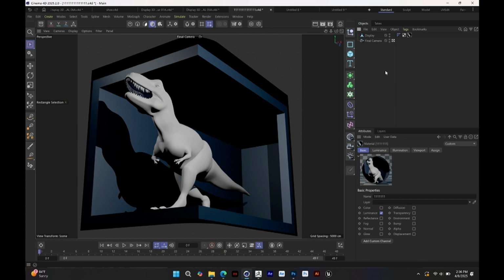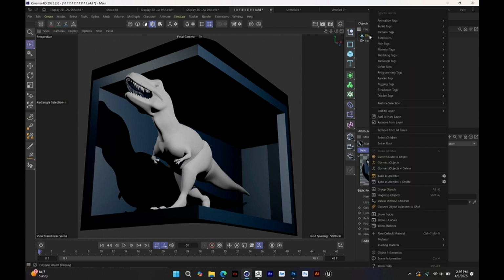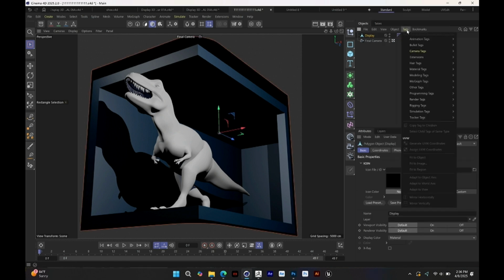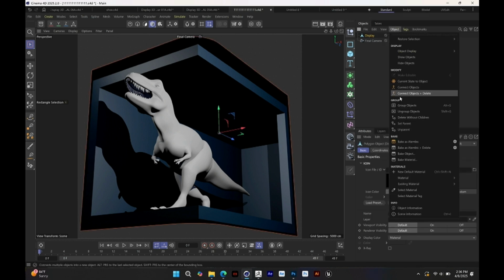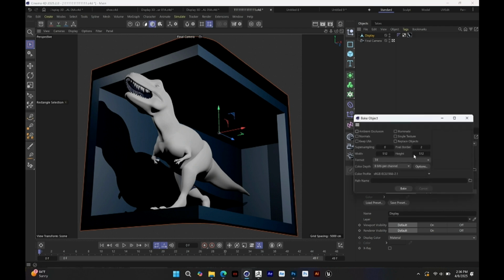The final stage is how do we get this as one flat image. When this image is projected on that curved wall, it will look just like this. And this will be done by using a bake object or bake material. I think it's, let's go to tags, sorry, here, bake object or bake material. Let's try bake object. Yes, this is the one.